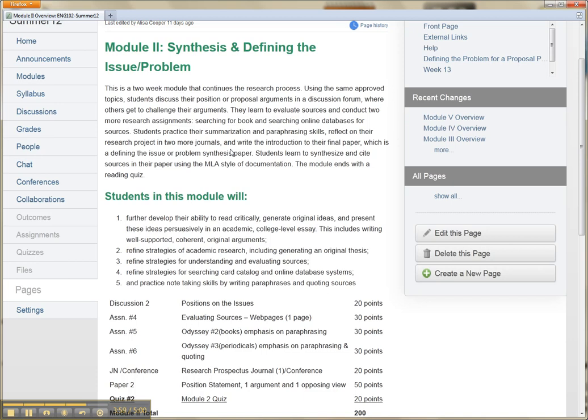Okay, so you will also learn to evaluate sources, because we can't just grab any source and use it. We need to evaluate it. You're also going to conduct 2 more research assignments. You're going to learn to search for books and to search online databases for sources. You will continue to practice your summarization and paraphrase skills, and you will also reflect on your research project in 2 or more journals. So again, you will have 2 research prospectuses in this module.